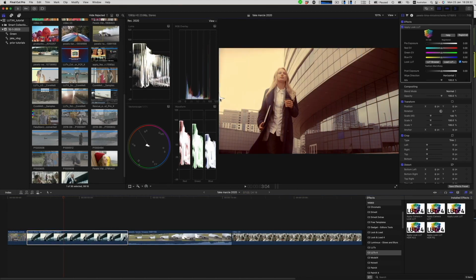We can then wipe between the new color grade and the original using the on-screen wipe control. You can use it either in a vertical or horizontal orientation to compare the before and after. We can also adjust the exposure both before and after the look is applied, as well as adjusting individual red, green, and blue levels with the sliders to tweak the final look.